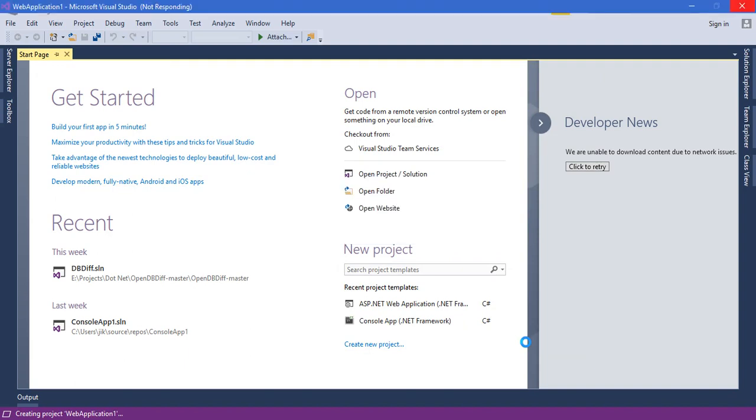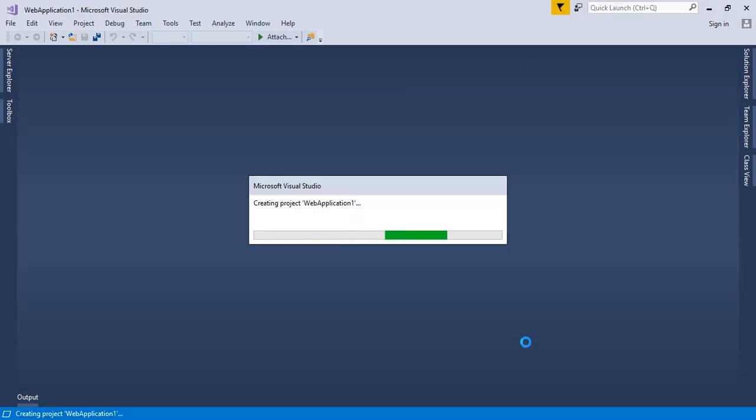So here it is creating one web application, along with all the templates required for creating the ASP.NET MVC structure. Before it finishes creating, I am going to talk about what MVC is. MVC is a collection of model, view and controller. It is a combination of a model, view and controller.